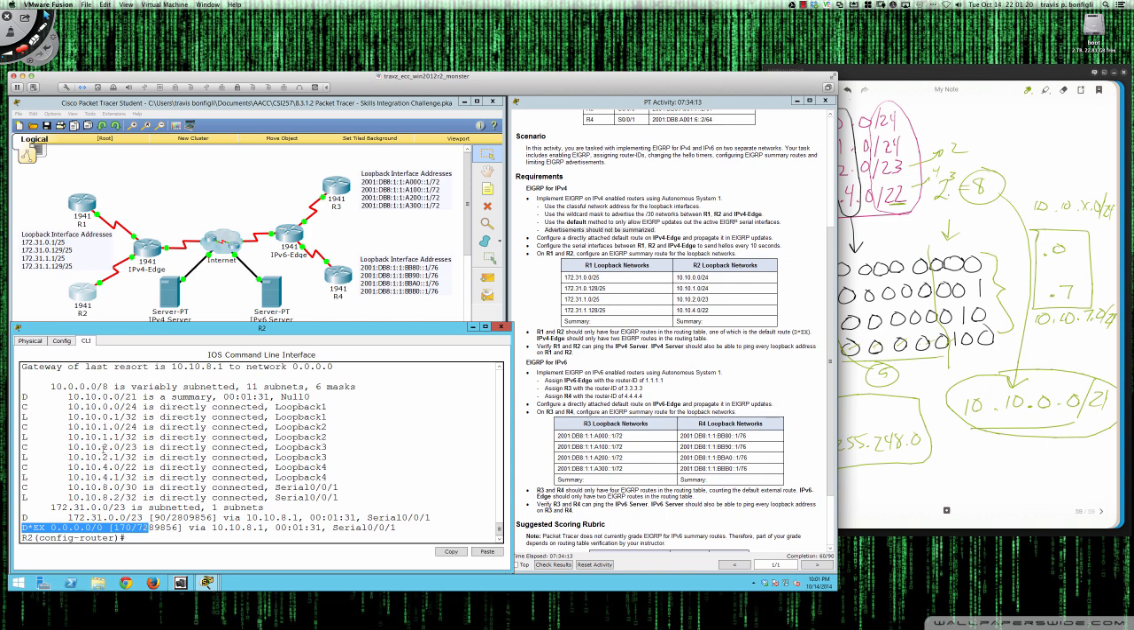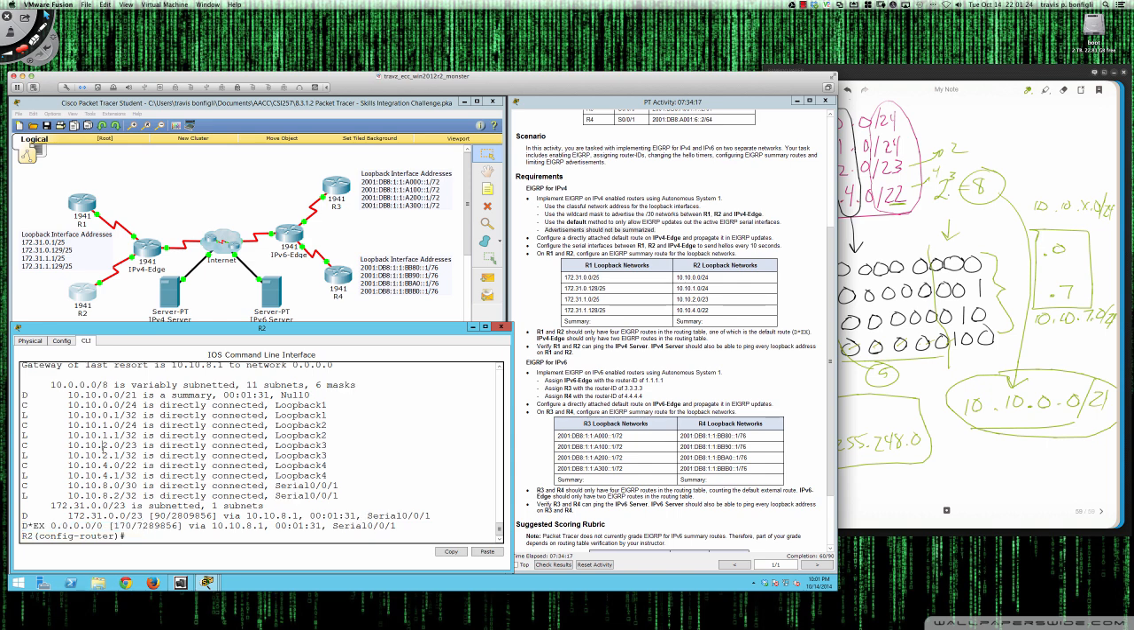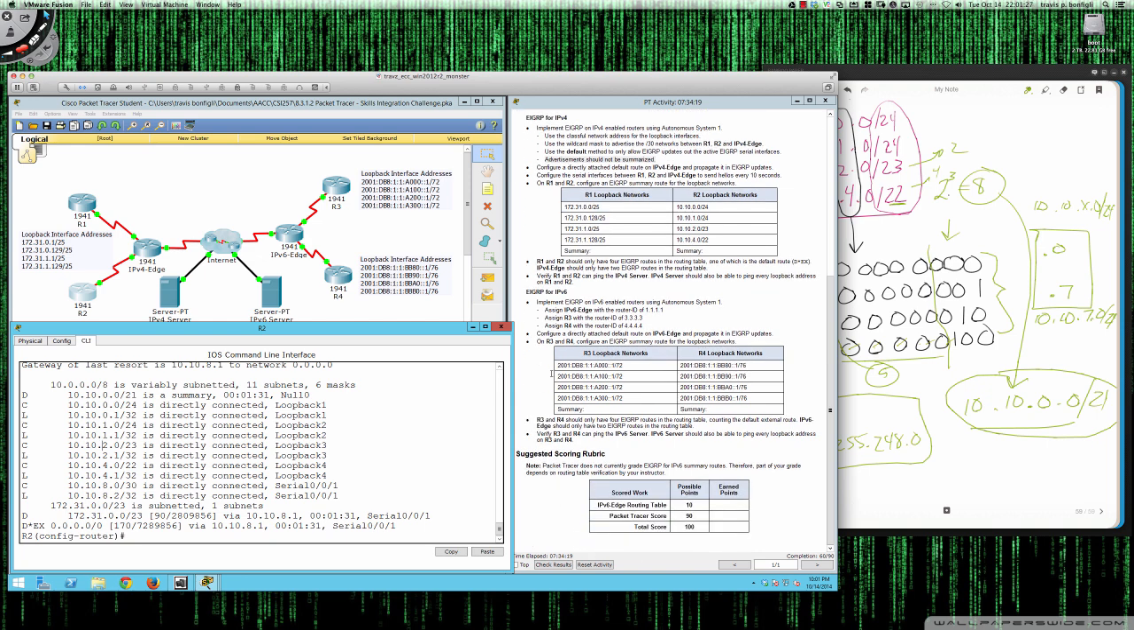And we are missing one more advertisement. All right, so we're going to come back to this in just a second. I'm going to push on into the IPv6. So we're going to pick up right here with IPv6. On the IPv6 side of the house, we want to implement EIGRP on IPv6 enabled routers using AS1.